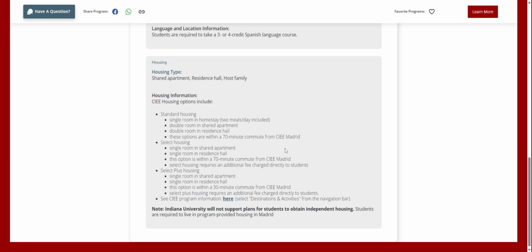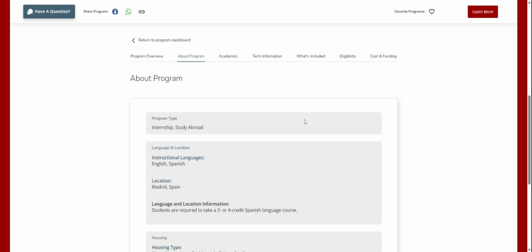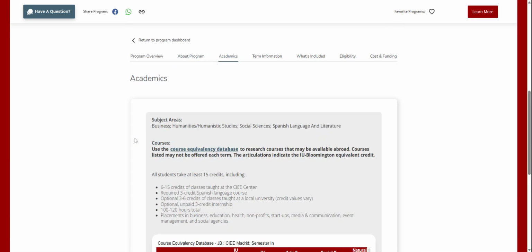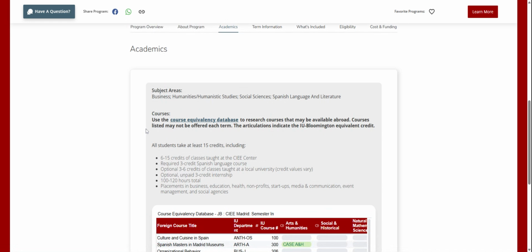Moving on here to the academics. So this program has a 15 credit hour minimum, which breaks out to be at least 5 courses. Of those 5 courses, one of them is always going to be a Spanish language course, leaving you 4 to choose from, and one of those 4 can be the internship because you're earning 3 credits for it.